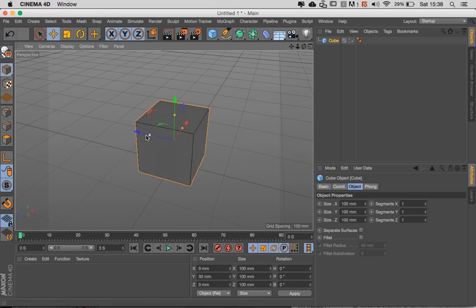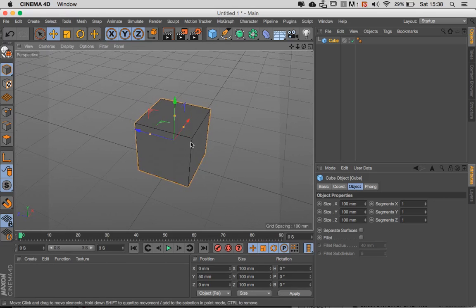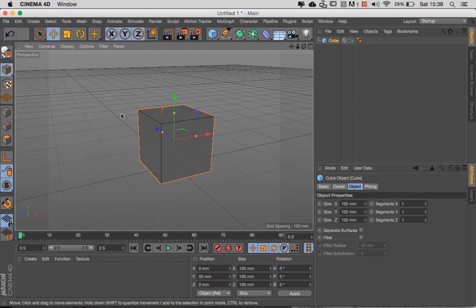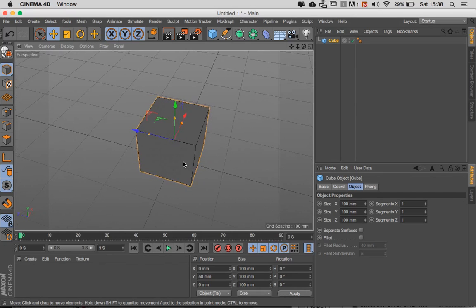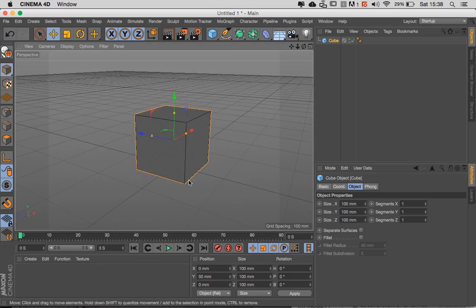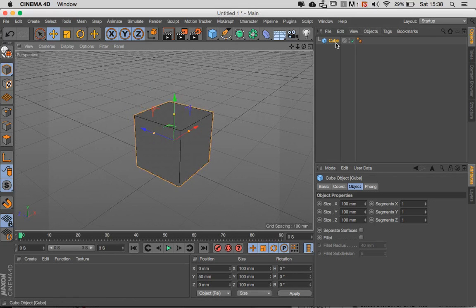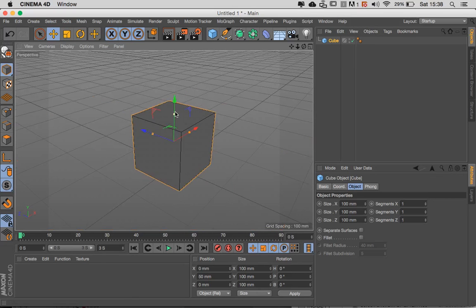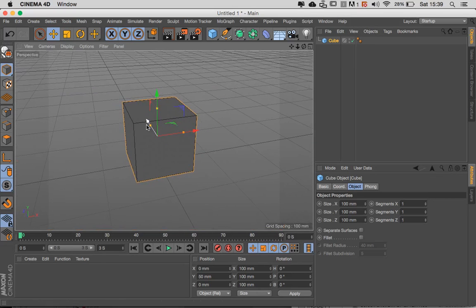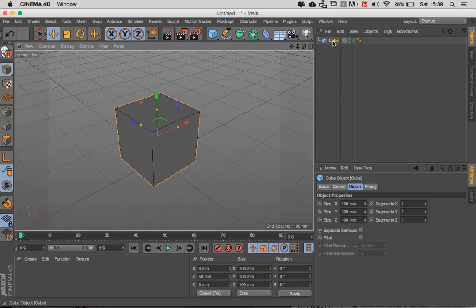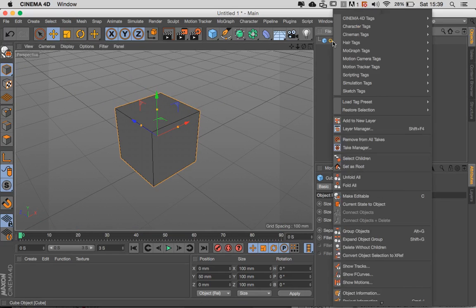I'm going to change the display of my object to hidden line, just to see its features a lot better. And every object in Cinema 4D consists of edges, polygons, and points. So to see those features and to be able to modify it, you need to convert this object into an editable object. So what you need to do is right click on your object in your object manager and go down to the make editable option. That shortcut is C as well.